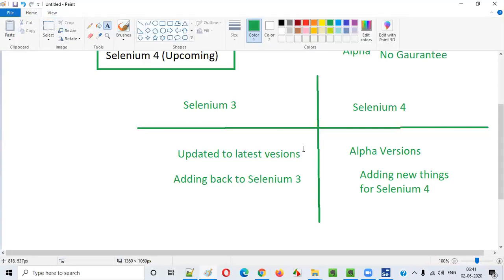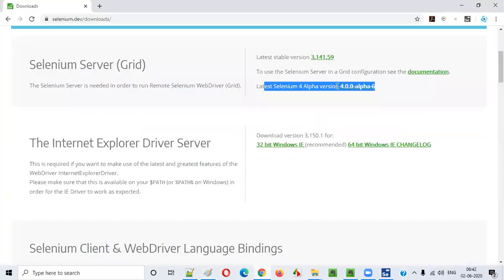Just repeat whatever I said. Selenium 4, they are simply working on the alpha versions. They are trying to add new features. Once the new features get stable, instead of releasing Selenium 4, since it's taking time, they are just adding them to Selenium 3 and keeping on changing the version here.